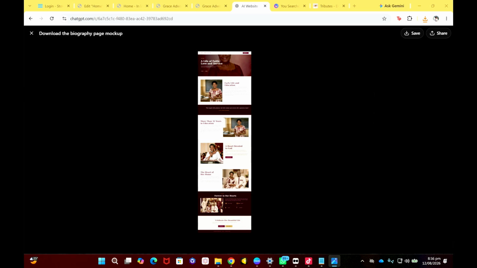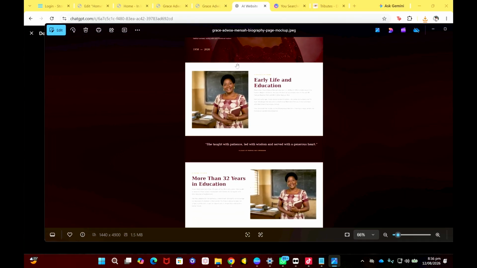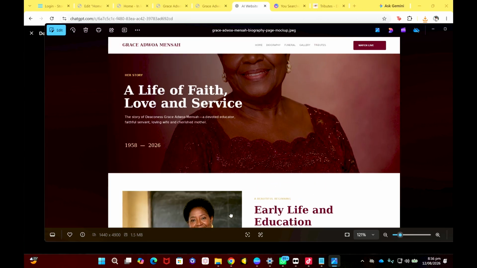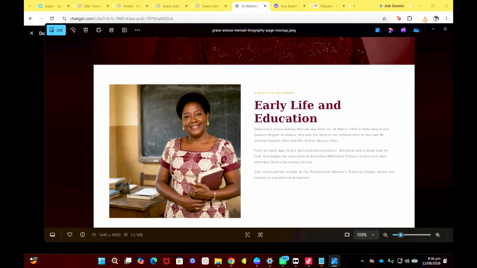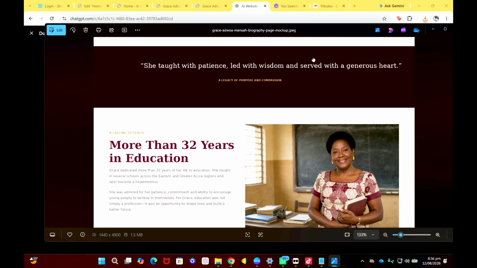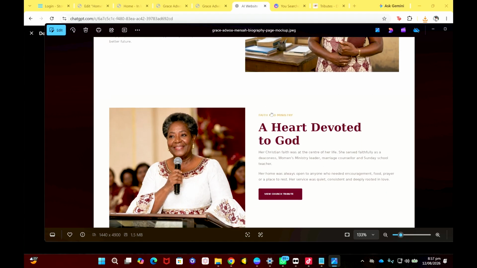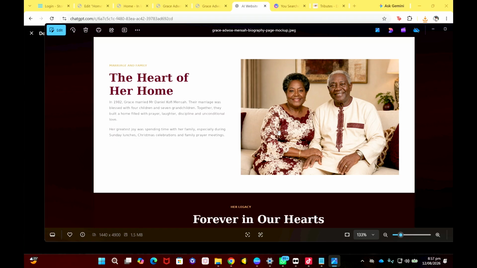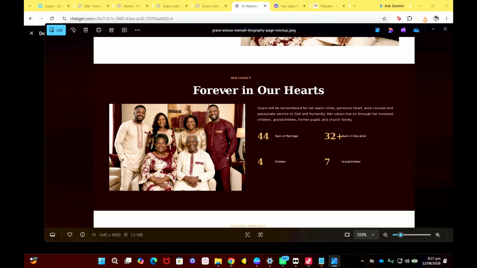So where is it? It's gone to the other side. Okay. So just look at this. Look at how neatly it has done this. A life of faith and service. So then you have early life and education. She taught with patience, led with wisdom. Okay. More than 32 years. So this is just a biography and they've divided it. So this is the family.